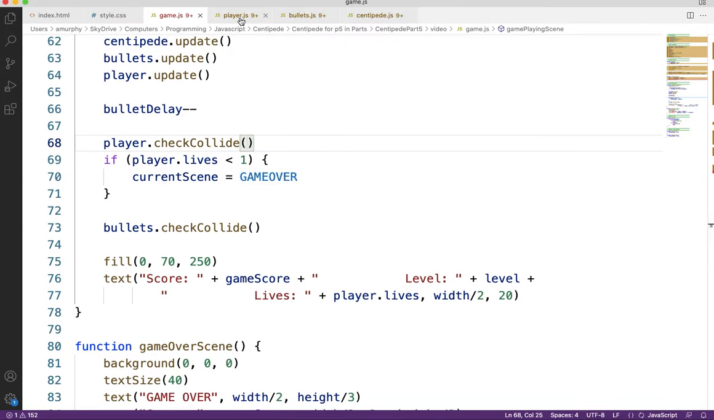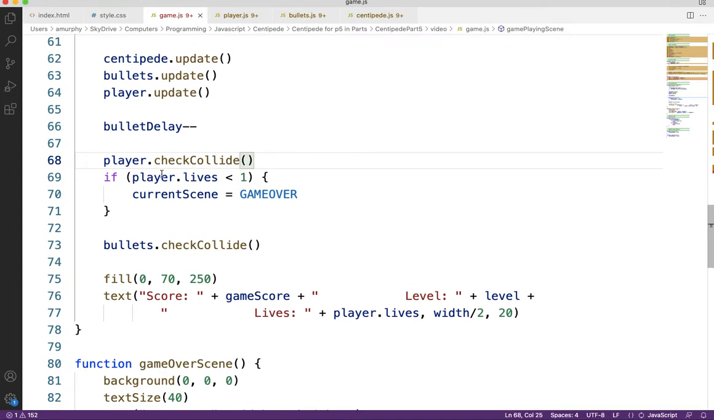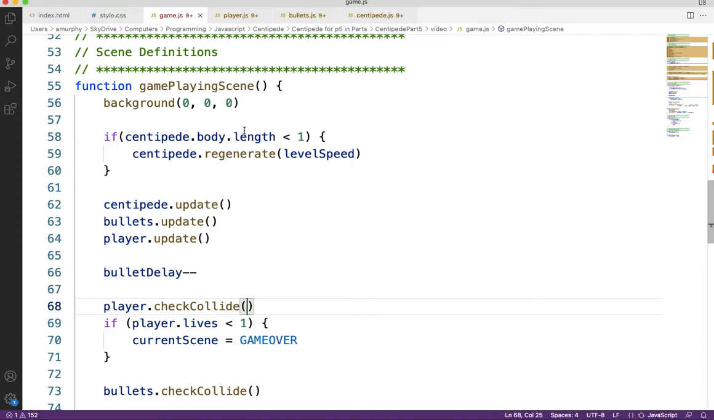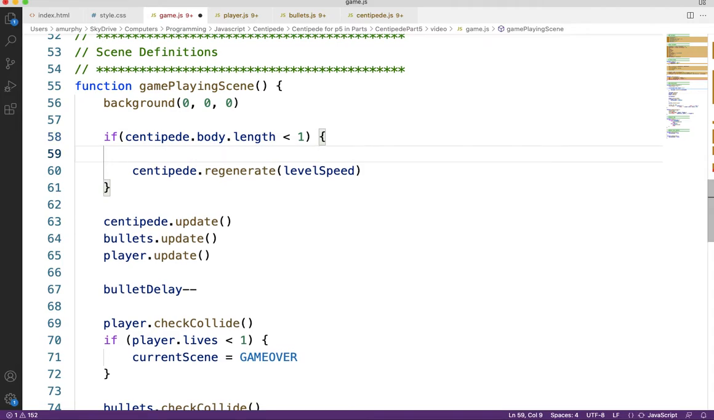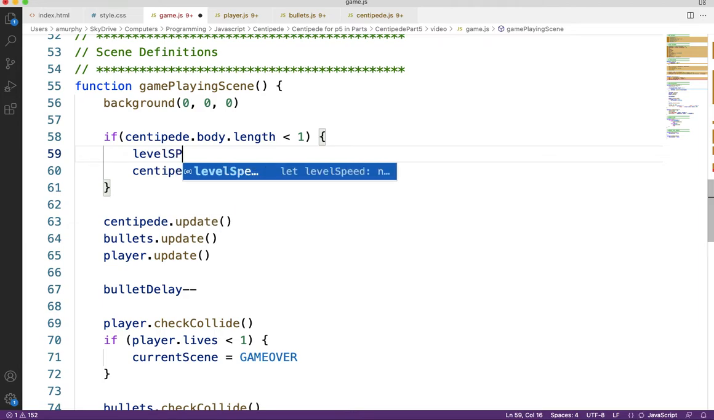So let's go back to bullets. If we do have a collision, I already implemented the score, I increased the score. That's excellent, good. Now here's the other thing. If the centipede's body length goes to 0, in addition to regenerating the centipede, I also want to level this thing up. So what we're going to do first is we're going to change the speed.